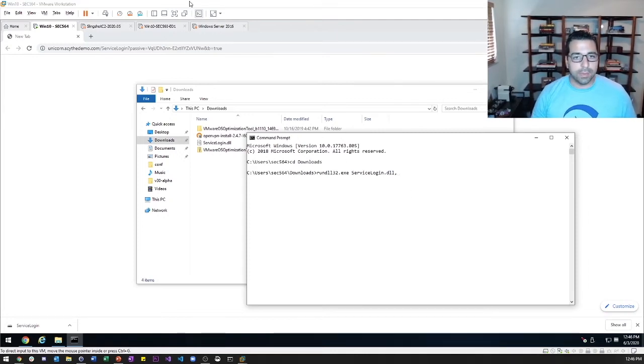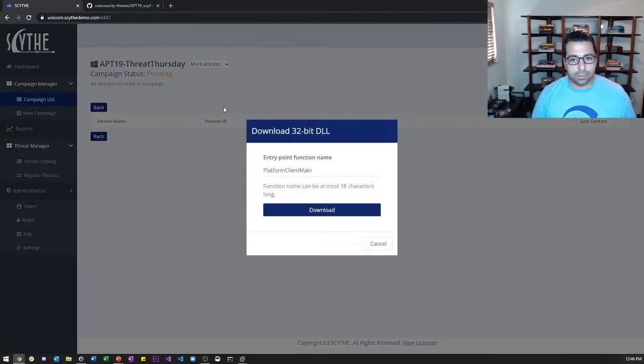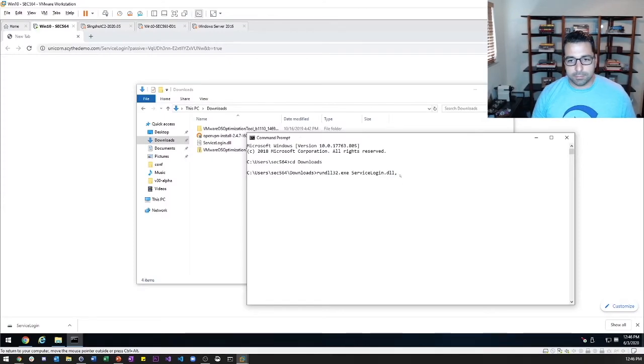where to start execution. And I just want to show you how you figure that out. You go here to download 32-bit DLL and you see here the entry point function name. So we're just going to copy that and go back here, paste it in there. And when we hit enter, this will execute rundll32. And I'm actually on a machine that has Windows Defender running. You saw no prompts there, which is always nice.